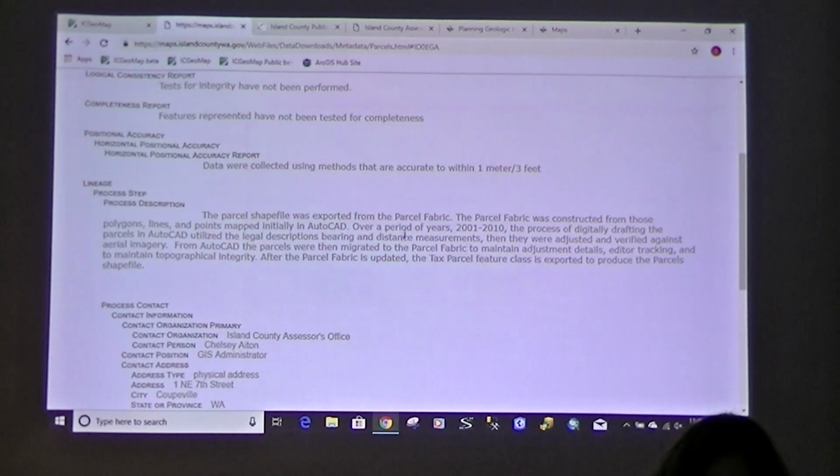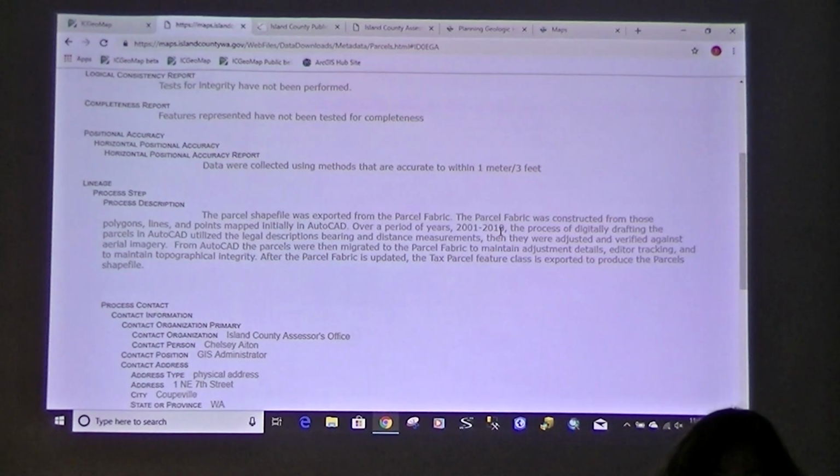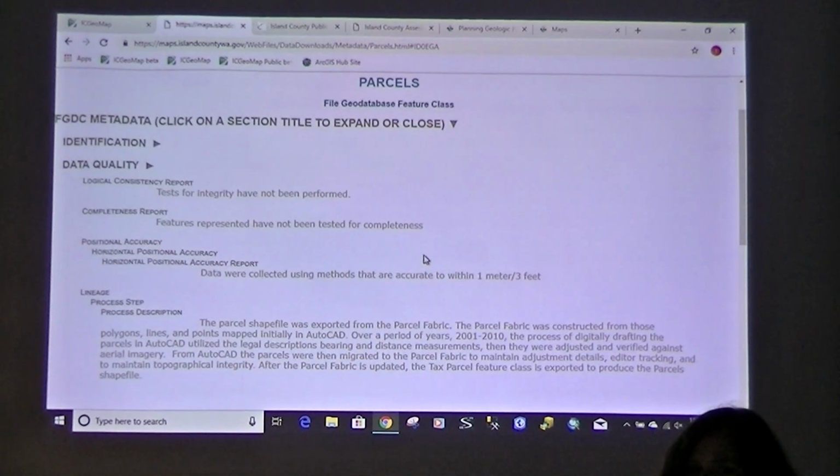I can show you here, over a period of years, 2010 to 2011, our parcels were actually digitally drafted. A lot of other counties have actually scanned in maps and traced them, whereas ours were drafted using actual legal descriptions. So they're really accurate, but it took a very long time. So I'm thankful that that work was done and I could showcase it now, but that was a big process. But again, this is called metadata. It's just information about data. Before anybody wants to make a decision, you want to know what's the source of this and that sort of thing.